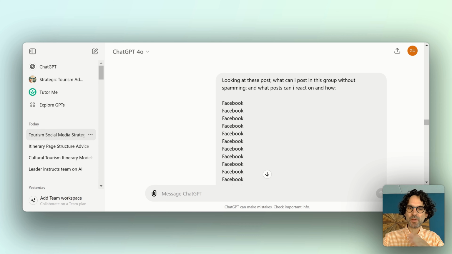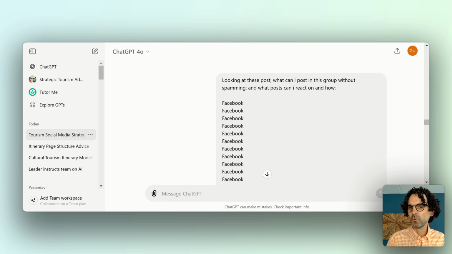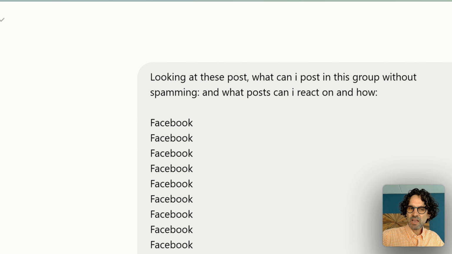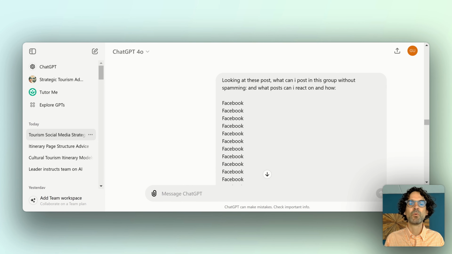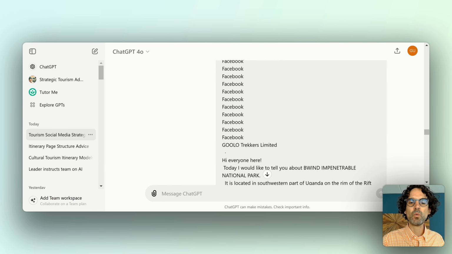So I just copied as many posts as I could, say 10 or something. And then I copied them into this prompt and I asked ChatGPT, looking at these posts, what can I post myself? What do you know about me? And without spamming, important, because I don't want to oversell. And what post can I react on? What is there that I can react on so that there's some engagement between me and other people in this group. And first it gives us some suggestions about what to post.